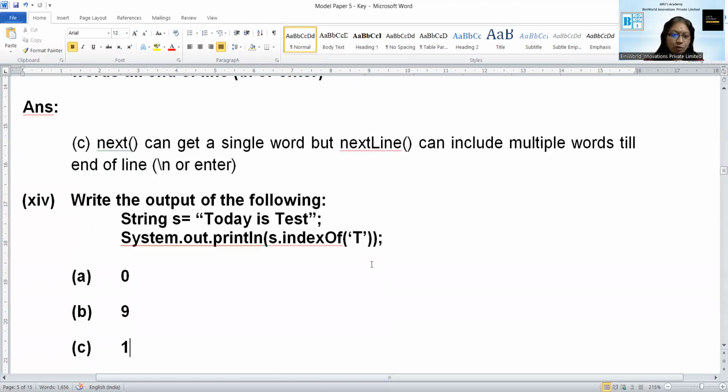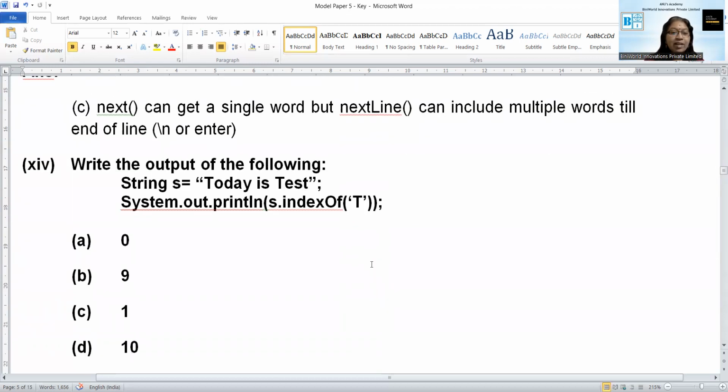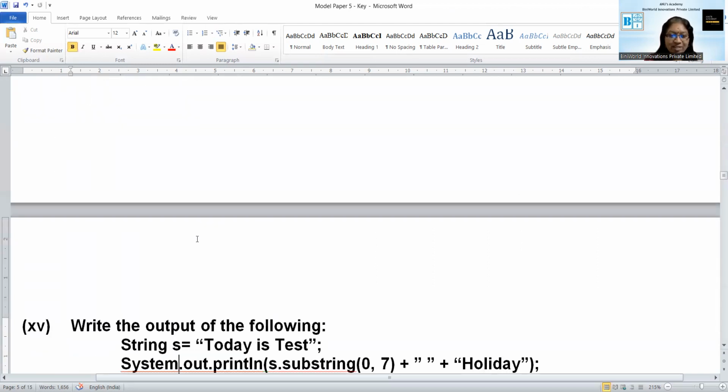Write the output of the following. String S is "today is test". System.out.println of S.indexOf("t"). So just the index of t. Where do you find the t at first? In the 0th position. So option A, 0, is the answer.